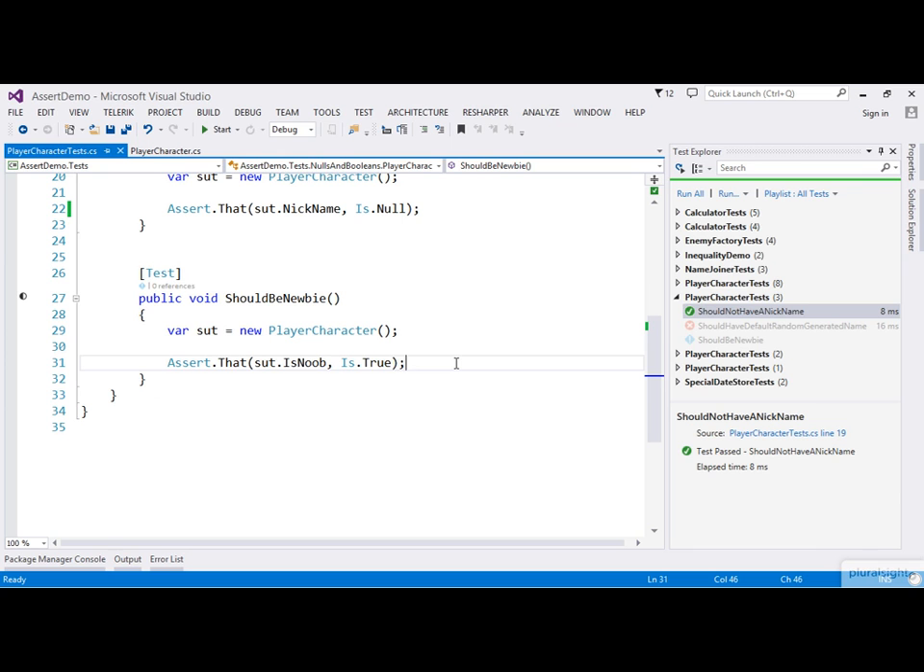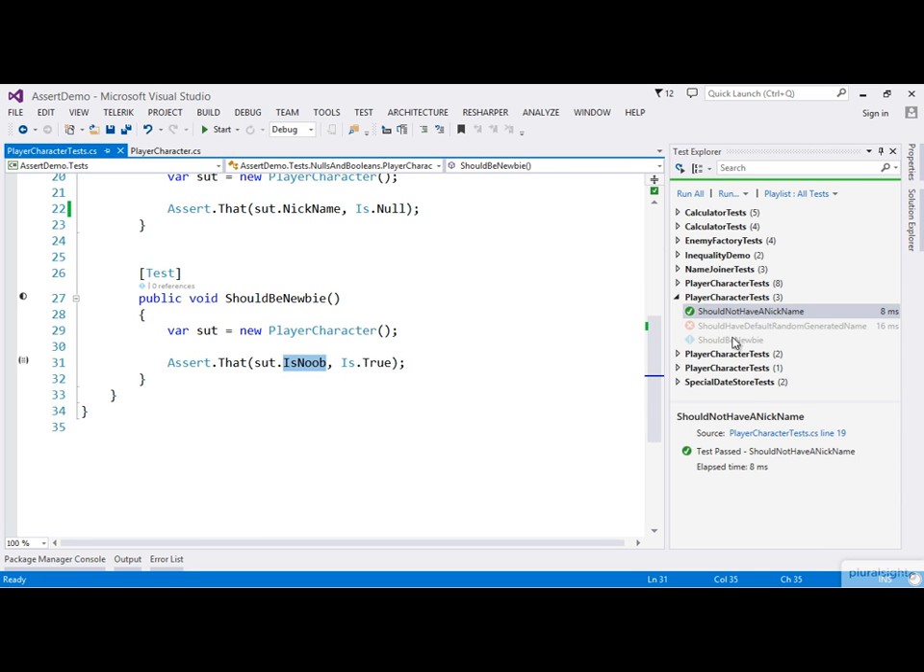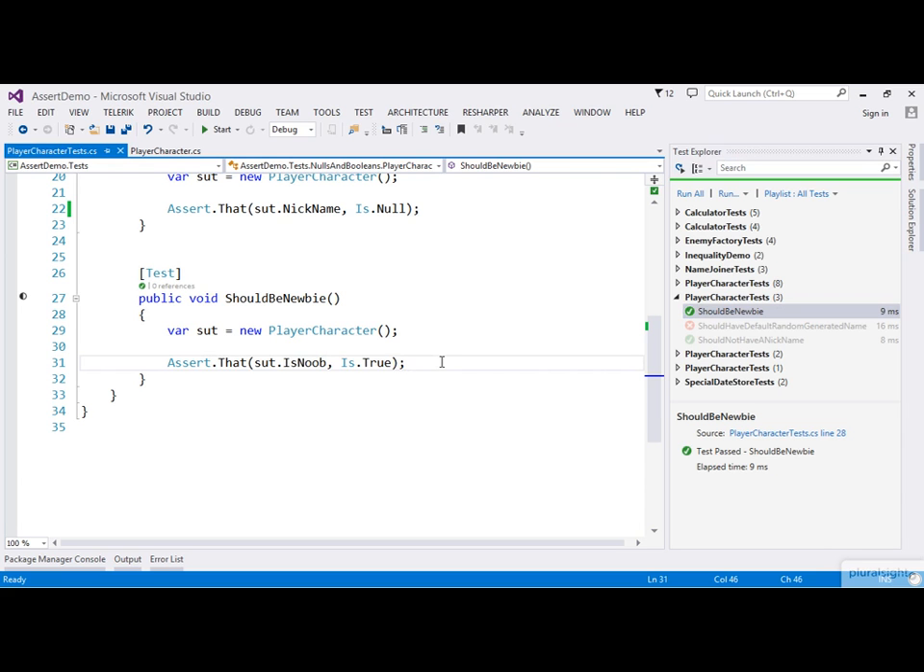So when we create a new player character, we're going to set this isNoob Boolean to true. So we can see here we're setting the isNoob property to true. So if we run this, we can see now that a new player character is assigned the default value of isNoob true.